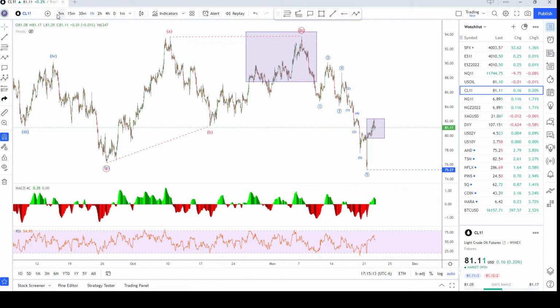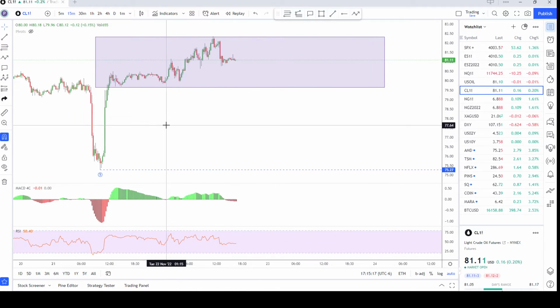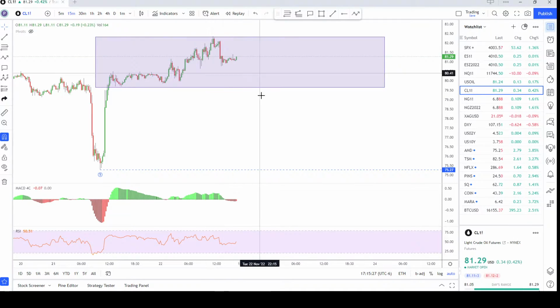4, and 5. So it came in, not a huge move today, but it kind of just drifted up, and it just topped the very top of that zone that I had of 82.32, and it's since been getting rejected. So this will be key to watch.